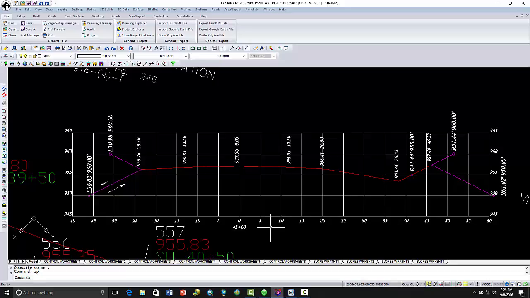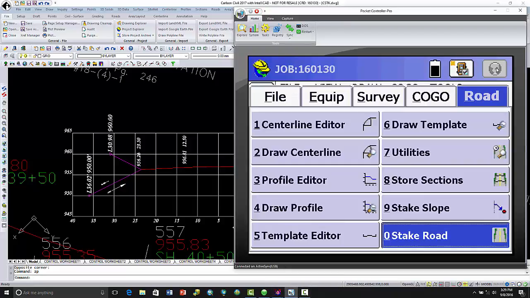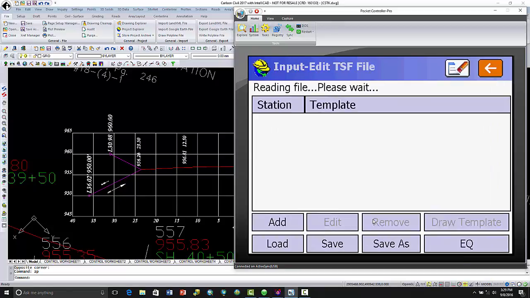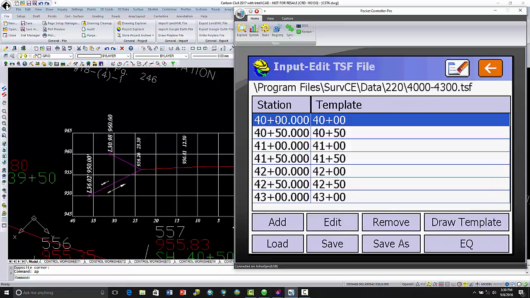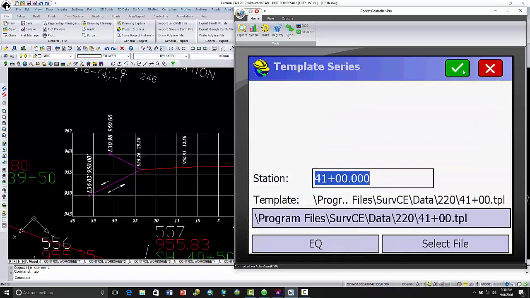So let's go ahead and slope stake this cross section 4100 in SurvCE. So where do we do that? Well, we go to the road package here, and let's first go to utilities, and we're going to do input edit template in series. Pick this guy right here, and you can see we're doing 4,000 to 4,300. This is the one we're going to do, 4,100. We'll take a look at that one right there.